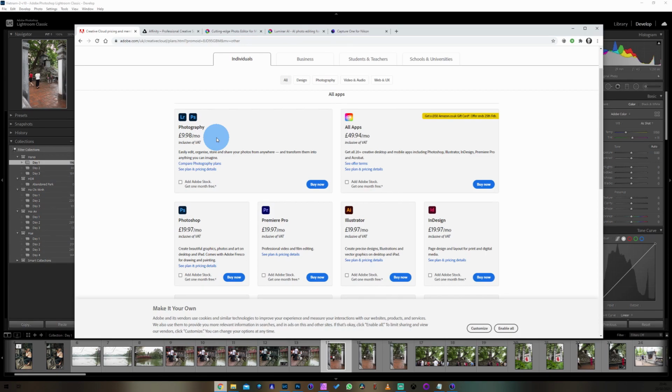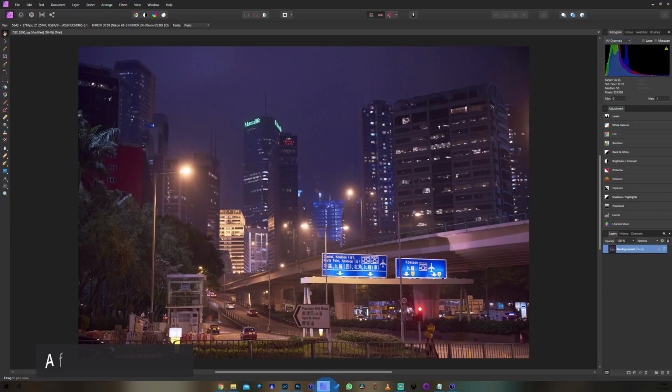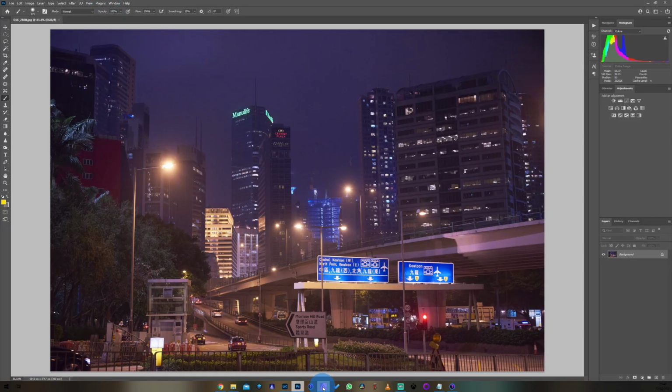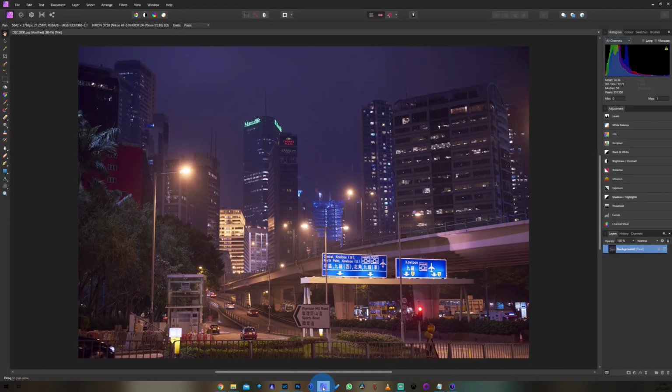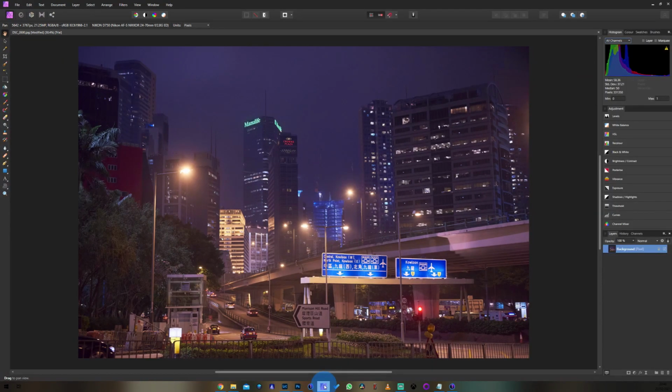However, if you do not want to tie yourself into a subscription system, then I would recommend this next software that I'm about to show you. It's called Affinity Photo. Now, check this out. That's Photoshop. That's Affinity Photo. Photoshop, Affinity Photo. Can you see how they look similar? How have they not been sued yet? They look pretty much identical.